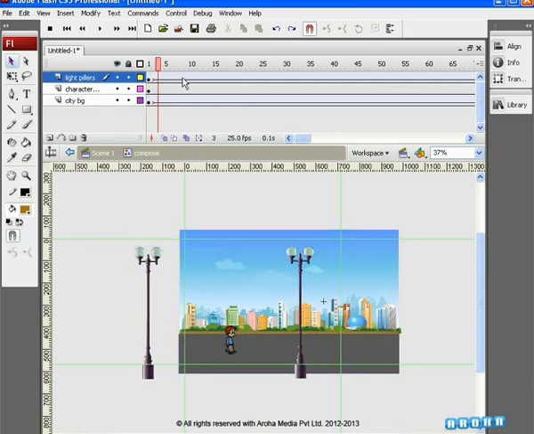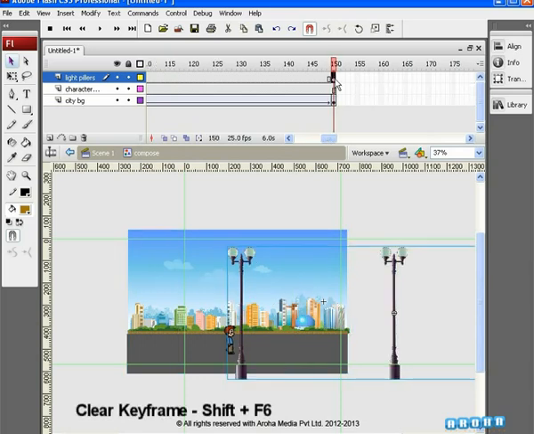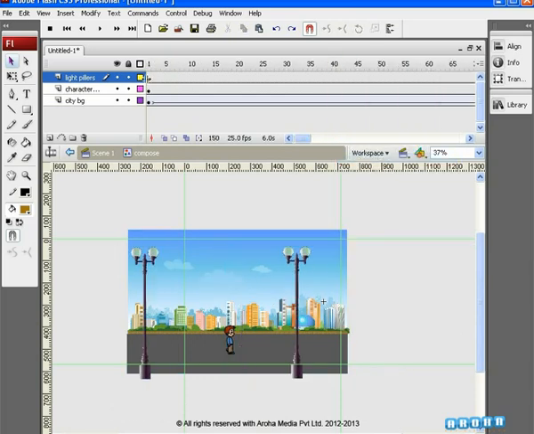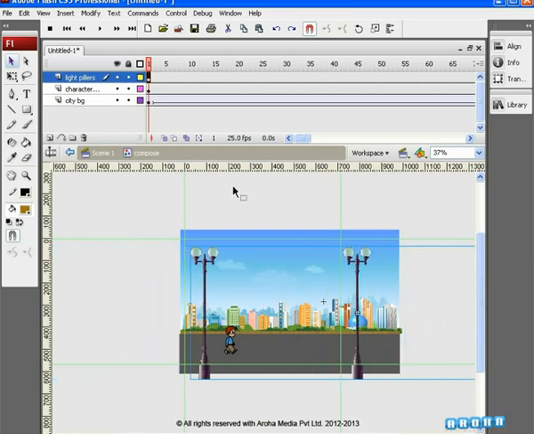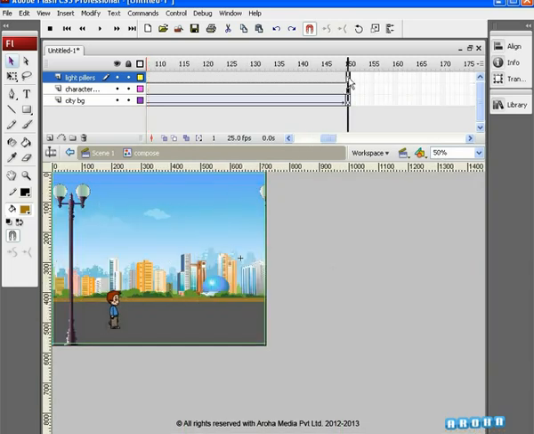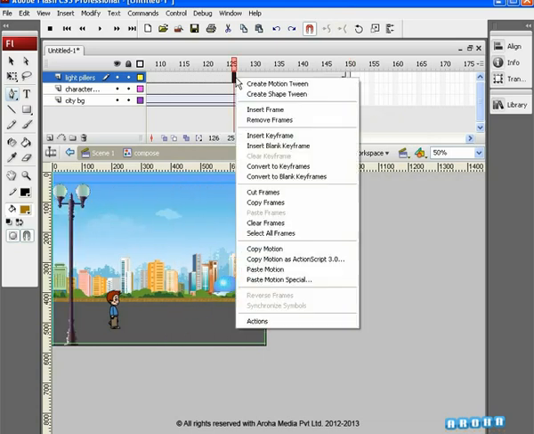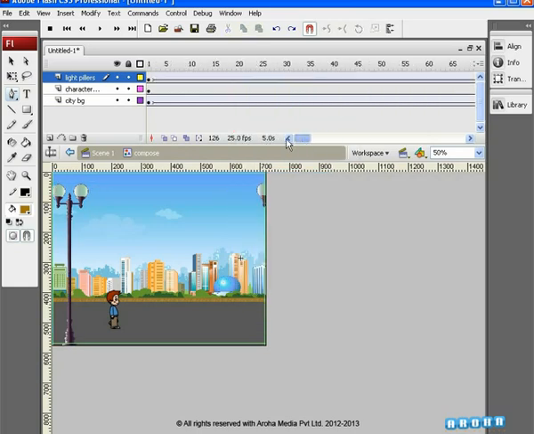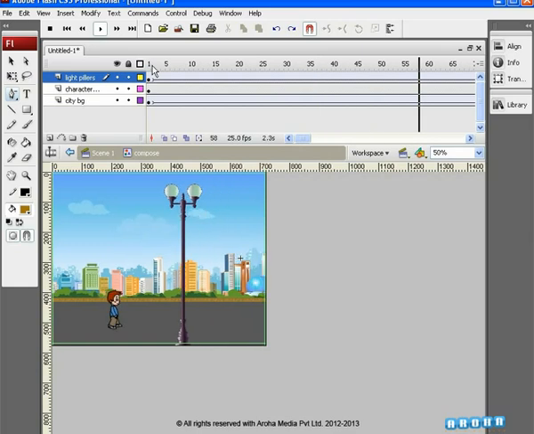So, we have to do some rework here. The last keyframe is deleted and pillars are rearranged to their first position. Again, add a keyframe at frame 150 and properly shift the pillars towards the left, that is, opposite to the character walk direction. Apply motion tween again to that layer and check the movement. Yes, it's working well now.